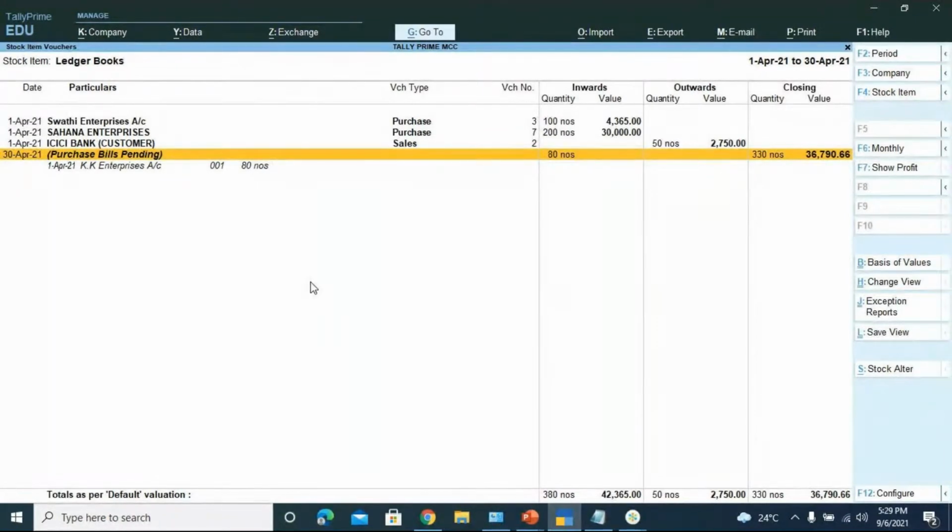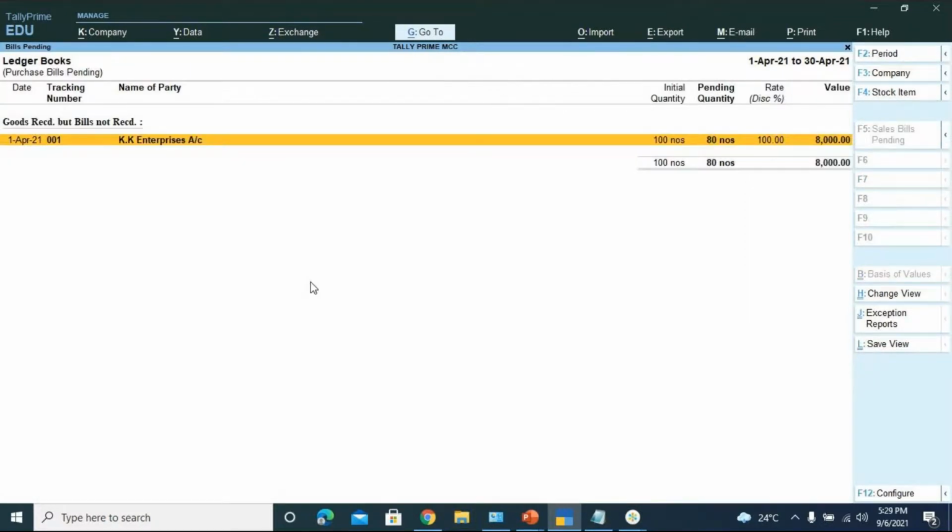In the brackets, it is coming as what? Purchase bills pending. Which means the bill has not been generated yet from KK Enterprises for these 80 pieces of books. If you press enter, it will take you to the bills pending screen. Can you see? The name of the party, KK Enterprises, tracking number, date, everything has been given. But at the top, there is a statement, goods received but bills not received, which means the possession of the goods is done.